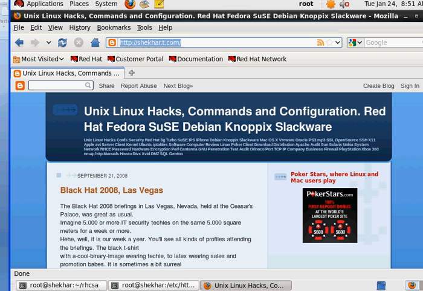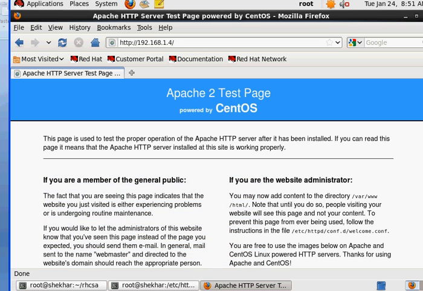Take a look at that. My IP address is 192.168.1.4. Yes, our web server is running now, and this is the default page of my web server, but this is not what I would like to display. I would like to display the abc.html.